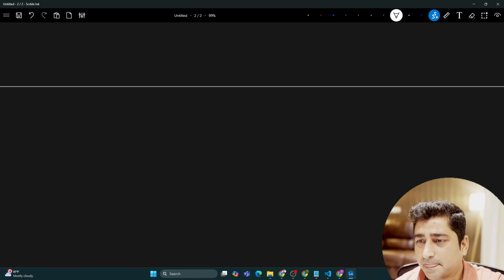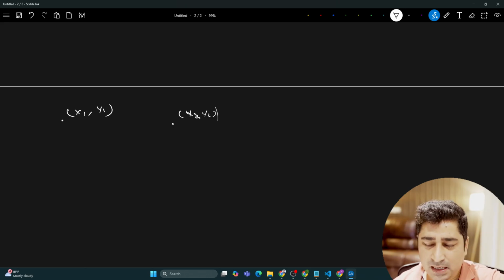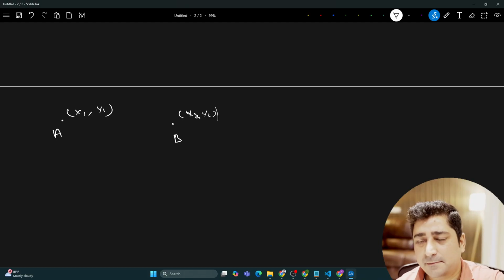two coordinates. So here it's x1 and y1, and then x2 and y2. I have given you these coordinates, right? Now, if I'm going to ask you, this is point A and this is point B, what is the distance between these two points?